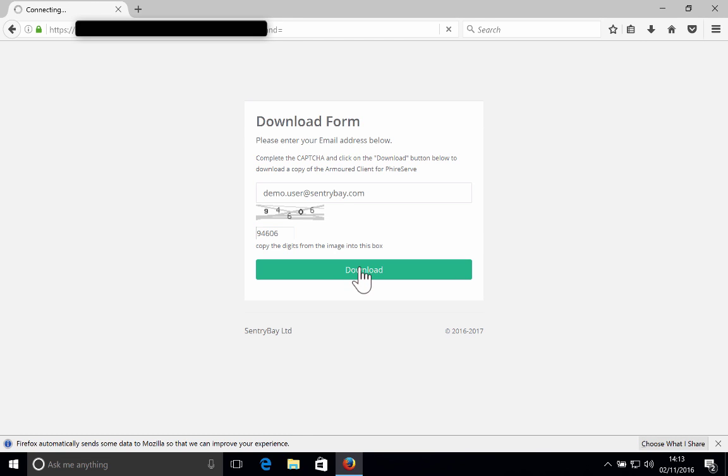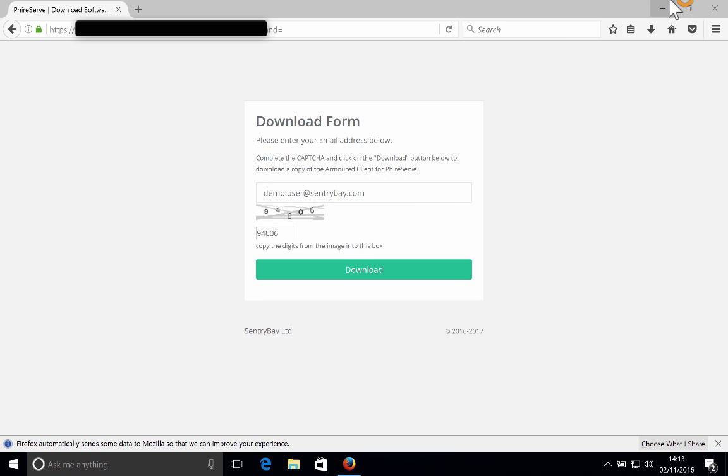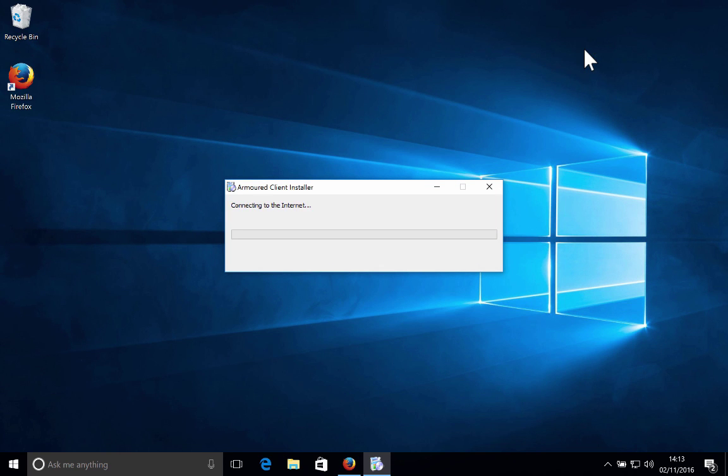So once I've completed the form, I simply download the initial package, which is just a few K, and launch that. So the Armored Client and the receiver in this case will be downloaded, and then the installation process starts. It's also important to note that if you've got antivirus running, if it detects any of the receiver installation processes and asks you to acknowledge them, just allow these to always run.